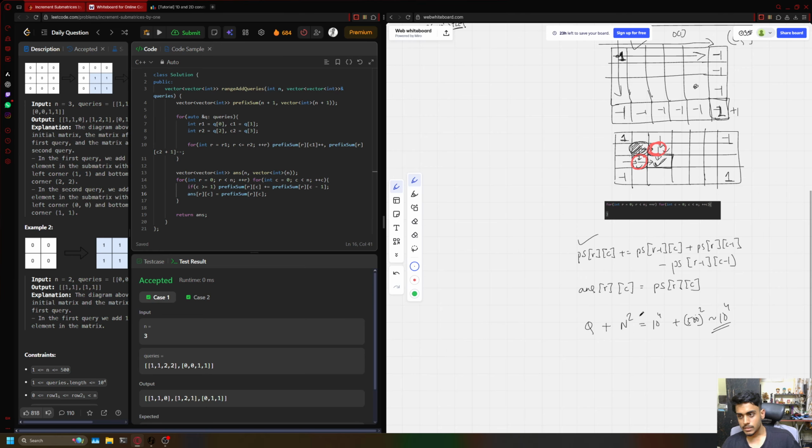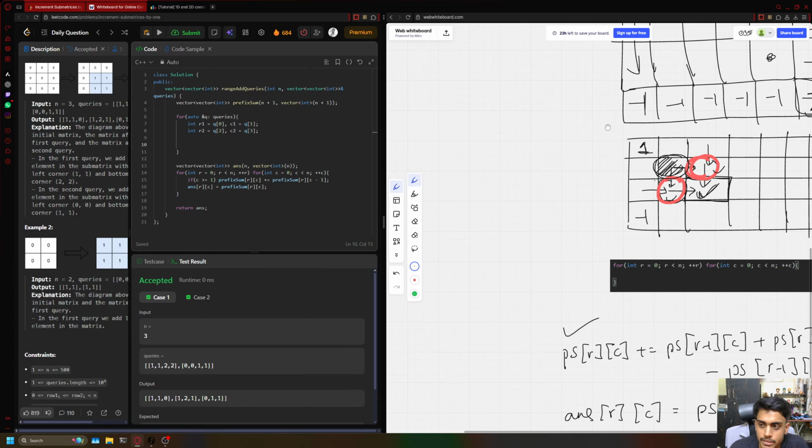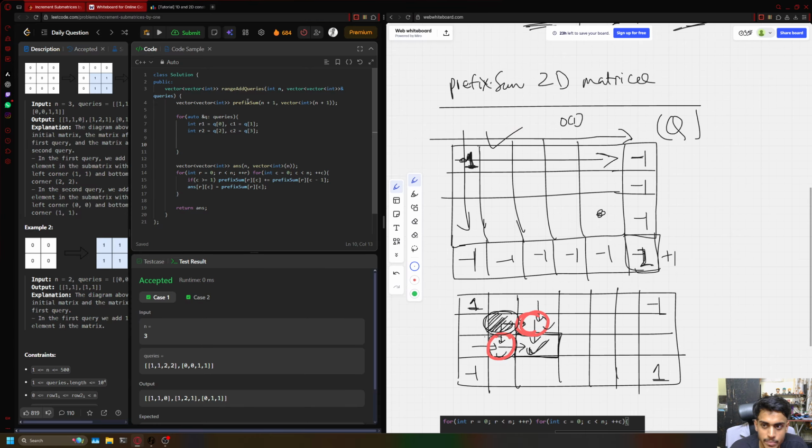So let's code it up. I think after coding you will have a better understanding. So I have created my prefix sum, and here I will remove this. I will use this prefix sum as my preprocessed array. So what I'm doing is putting a 1 at the top left cell of my rectangle. So prefix of R1 C1 plus plus.